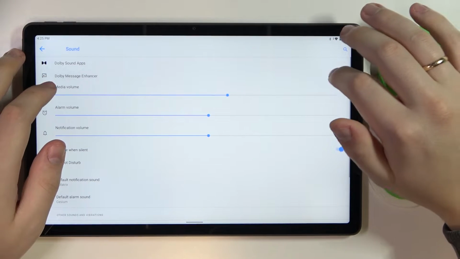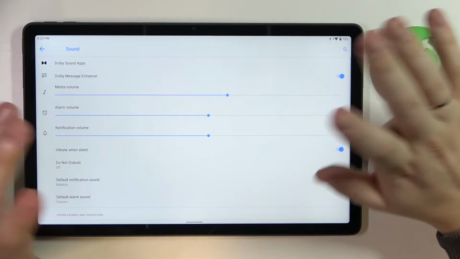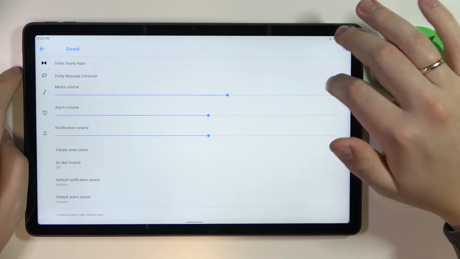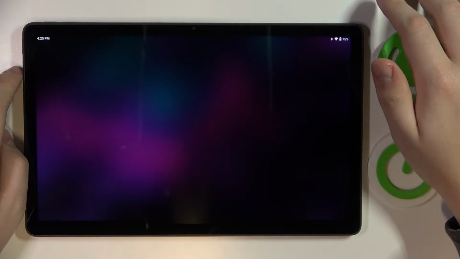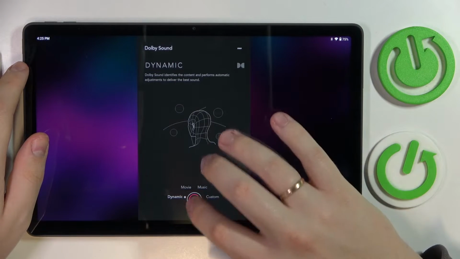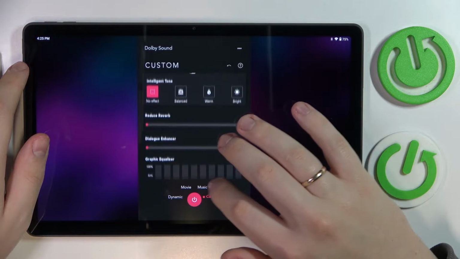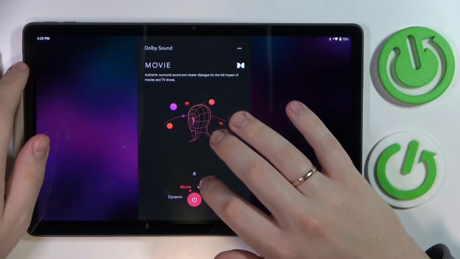After that, you can turn on the Dolby Message Enhancer switch, and in order to generally enable the Dolby sound function or option, just tap at the Dolby Sound section, tap on this little button over here, and from here just choose in which mode you would like your Dolby Atmos to work.